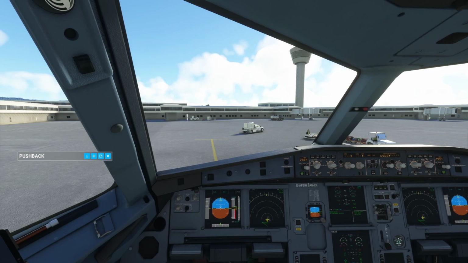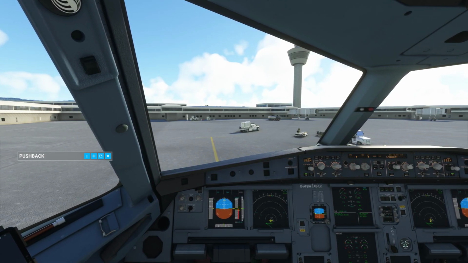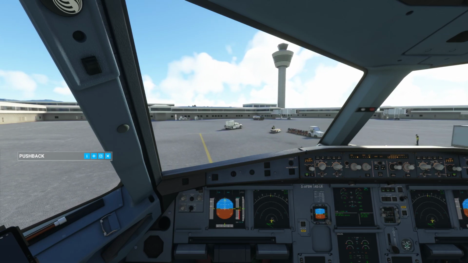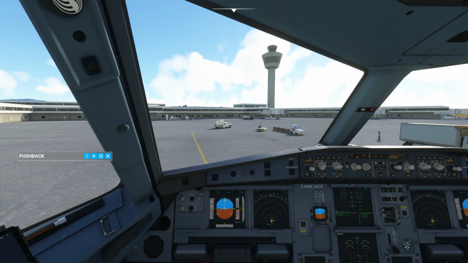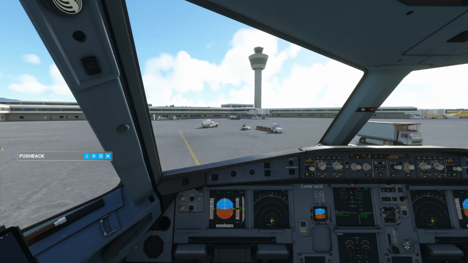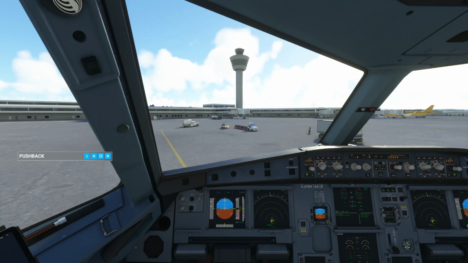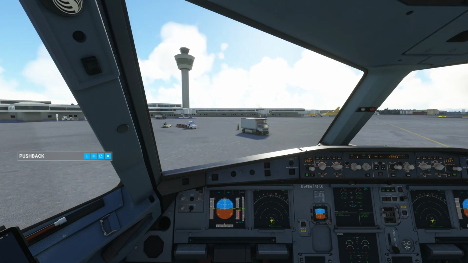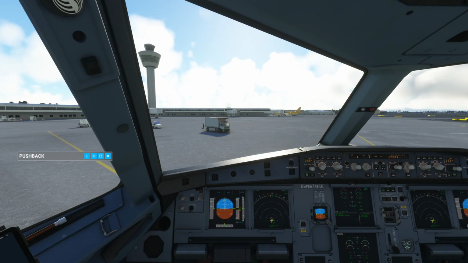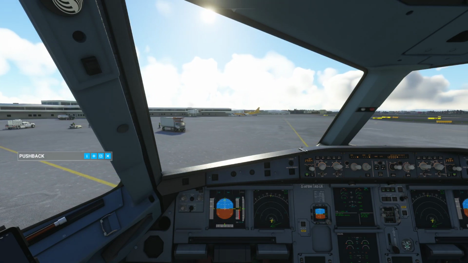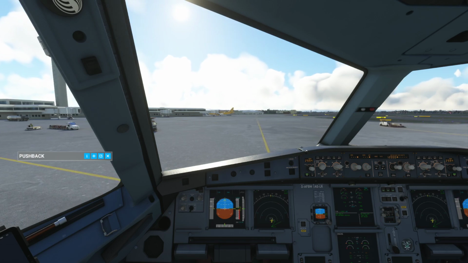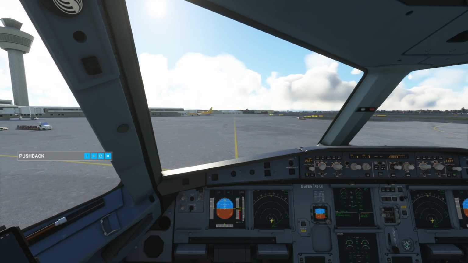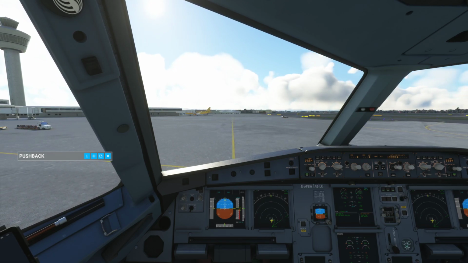And while we're doing that, we will ask for our taxi clearance. Zulu Alpha 907 ready to taxi runway 32 left. Zulu Alpha 907 taxi to runway 32 left via taxiways Echo 2, Alpha 1, Charlie 1, Whiskey 4, Bravo 3, Bravo 2, Bravo 1, Whiskey 1, hold short runway 32 right and runway 32 left. Taxi to runway 32 left via the same taxiways, hold short runway 32 right and runway 32 left, Zulu Alpha 907.